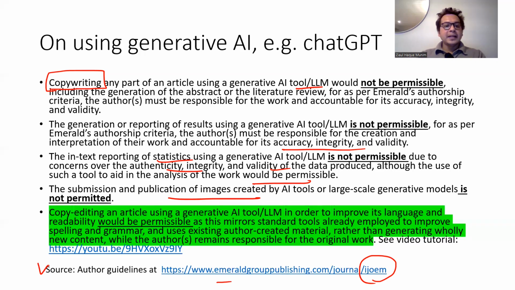Finally, the copy editing of an article that uses a generative AI tool in order to improve its language and readability would be permissible, as this mirrors the standard tools already employed to improve spelling and grammar and uses existing author-created material rather than generating wholly new content, while the author remains responsible for the original work. So proofreading is okay, and I have made another video about it, so you will find the link here.